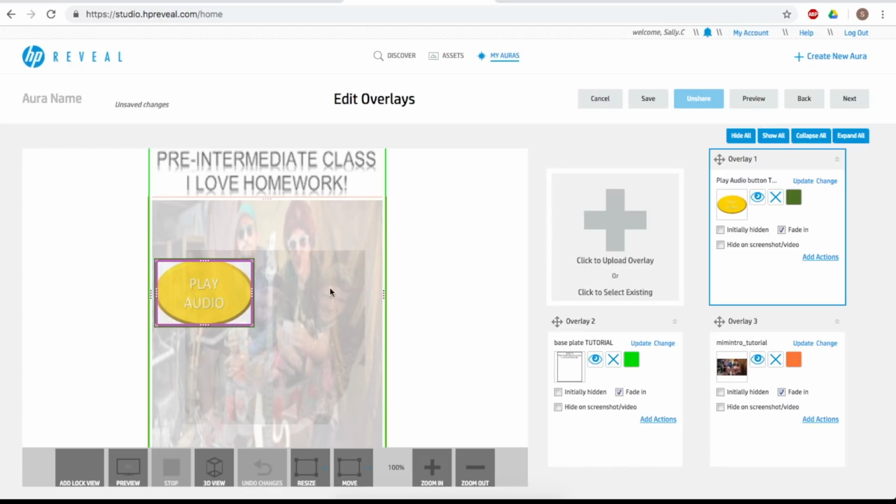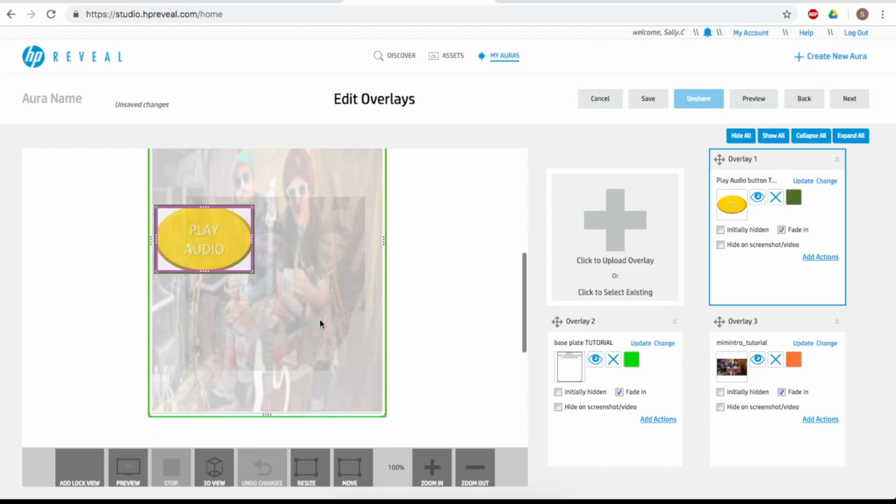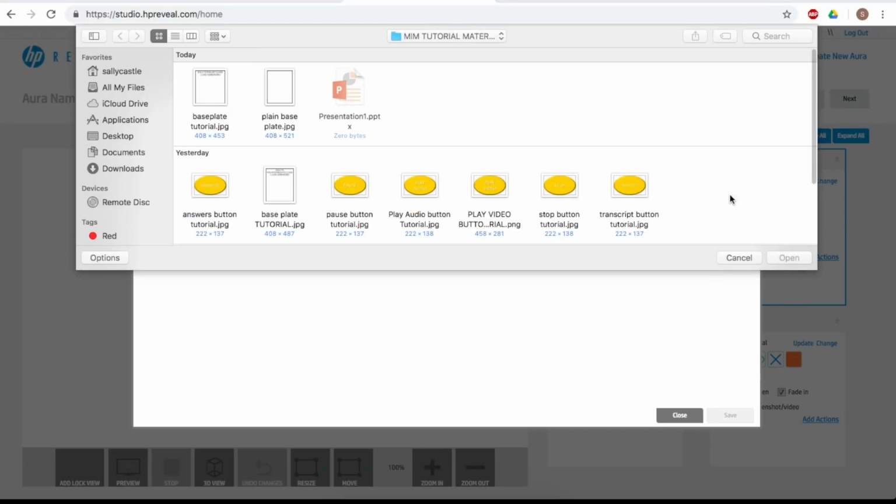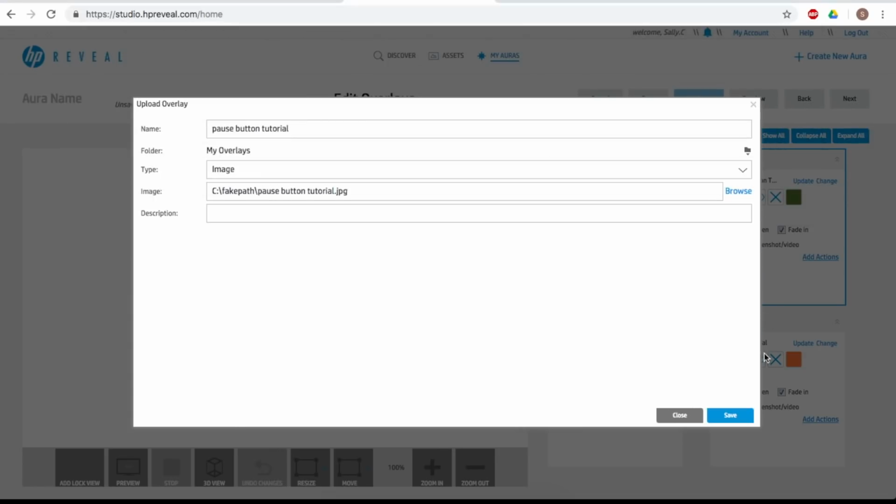I have the play audio button. I also need the answer button, pause and stop buttons. Click to upload overlay, image, browse, pause button, open, save.